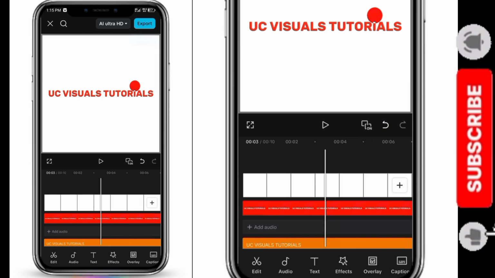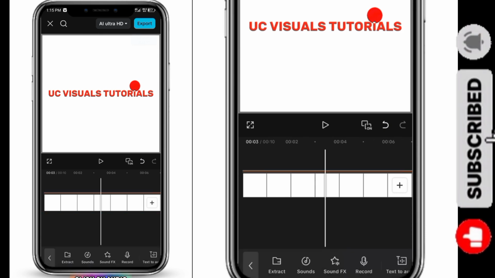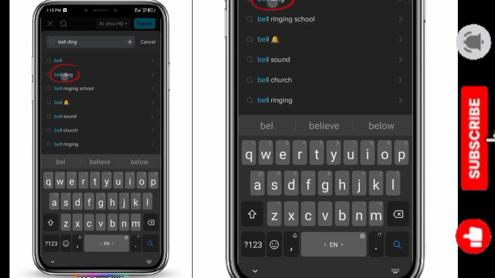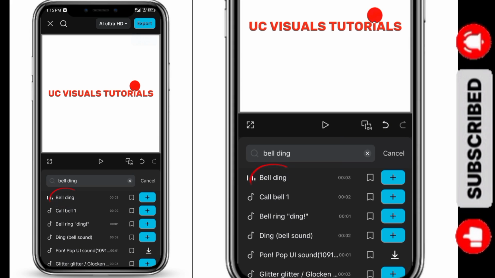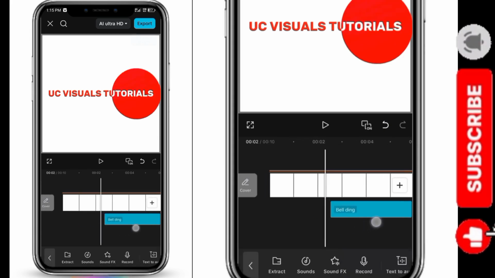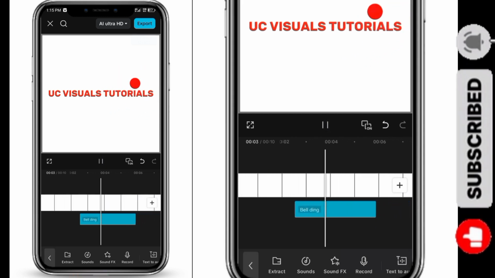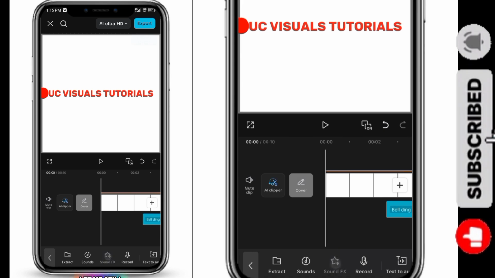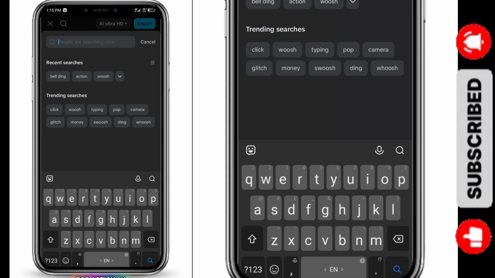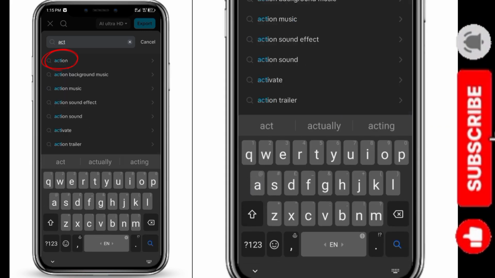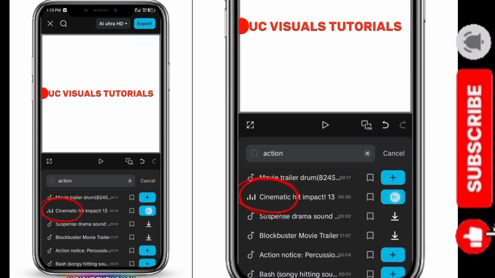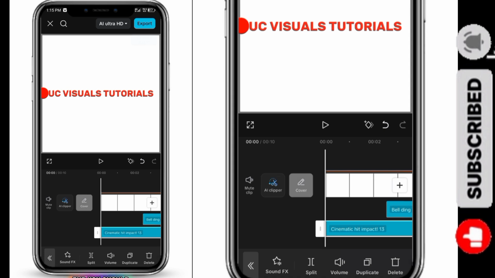Then you go ahead and add your sounds. So let me go ahead and click on audio here. Click on sound effects. Click on this search bar. Let me search for building. Click on this plus. Drag it to position it. Alright. You can still go ahead and add another sound effect at the beginning. Let me still go to sound effects. Let me search for action. An action sound effect to add here. Alright, then click on plus. Then at the end, you should have something like this.